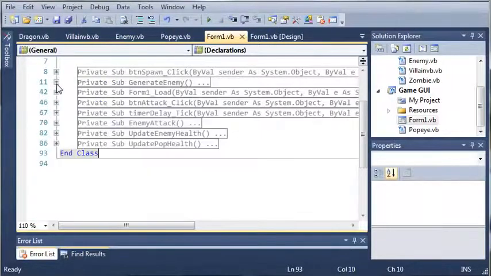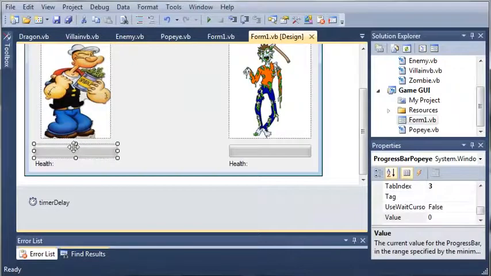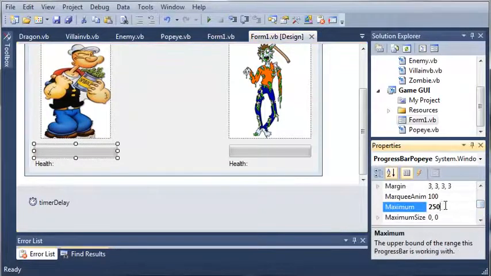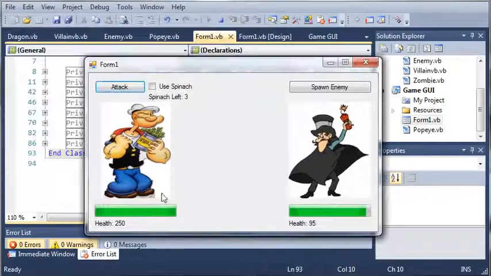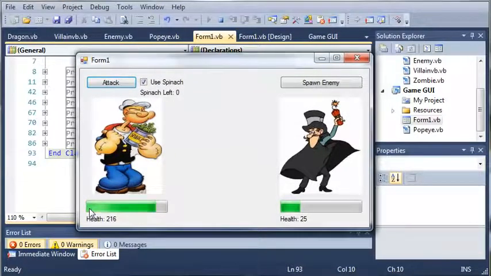Okay, sorry about that right there. I actually had an error, which was a simple fix. You just need to come over here to your Form 1, select the progress bar under Popeye, and you need to set the maximum to 250, which is the maximum health that Popeye can have. So we'll go ahead and run this. We can attack, and you can see Popeye gets attacked back. We can use spinach, and everything works the way you would think. And if Popeye's health gets to 0, then it will say that he's dead because it throws a new exception.